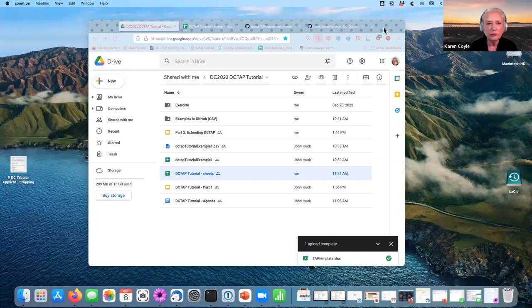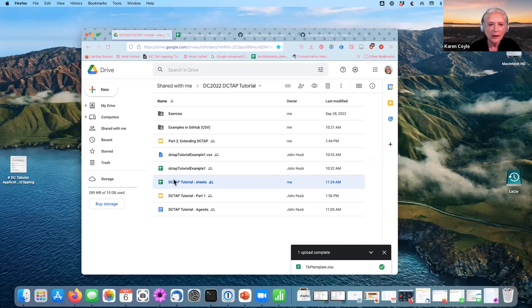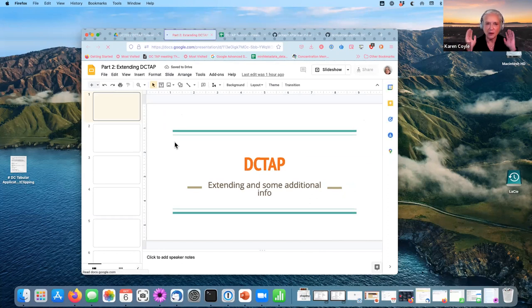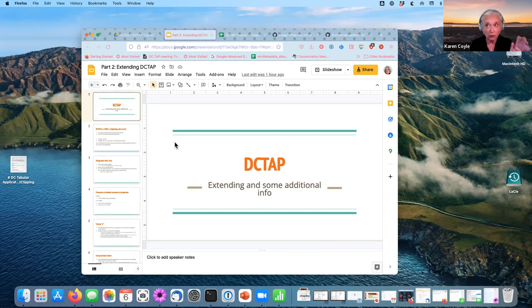Okay, so we're back to the agenda here, and the page that has all of the materials on it. What I want to talk to you about is extending DCTAP. Now, we are very aware that DCTAP is very simple. It is a core, in the grand philosophy of Dublin Core, which means that we think it's a good way for people to get started, but you have to assume that you can extend it. We aren't limiting you to what we have in DCTAP. It is a beginning.